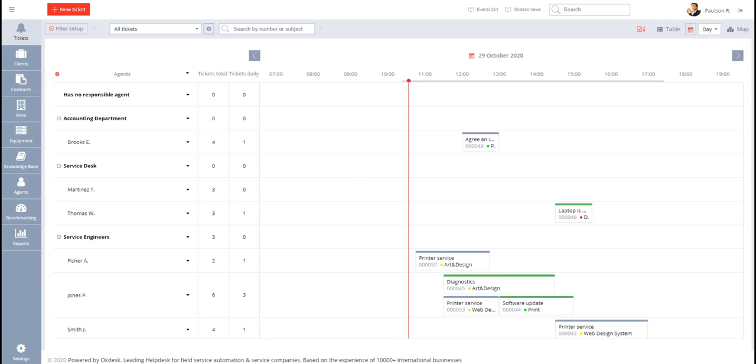Extent of the ticket in this mode is defined by its estimated fulfillment time. To change the estimated fulfillment time, grab the right end of the ticket and stretch it. To view the information about the ticket, click on it, and the information will appear on a panel on your right.